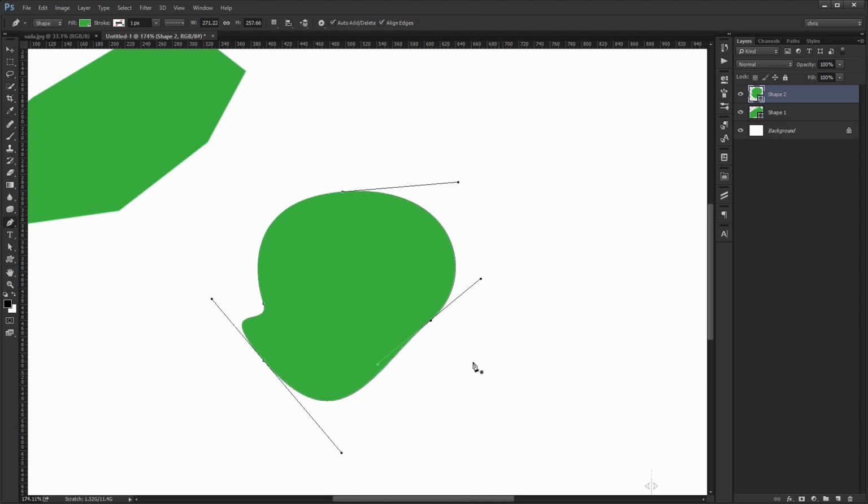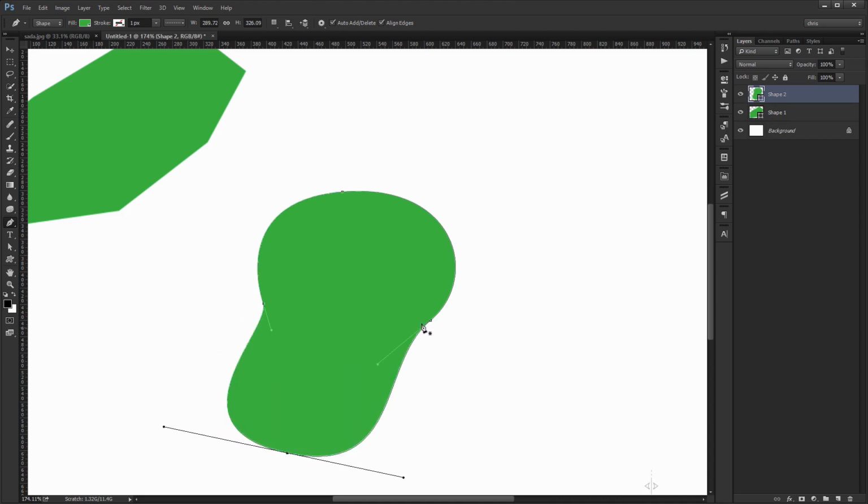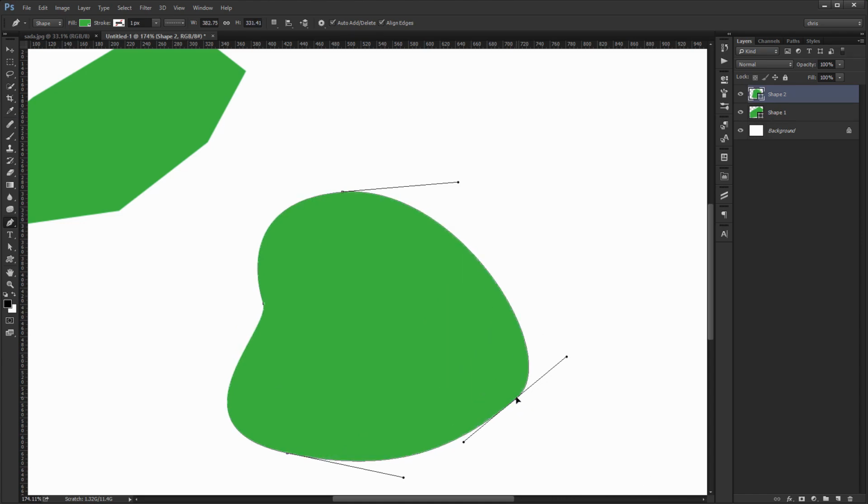Just hold down the Control key while on the pen tool, and you'll see you have the same direct selection tool active. You can go in anywhere you want, so you're not bound by anything when using the pen tool. Even more, with the same direct selection tool active, you can click on an anchor point, that's what these points are called, and move them by dragging.